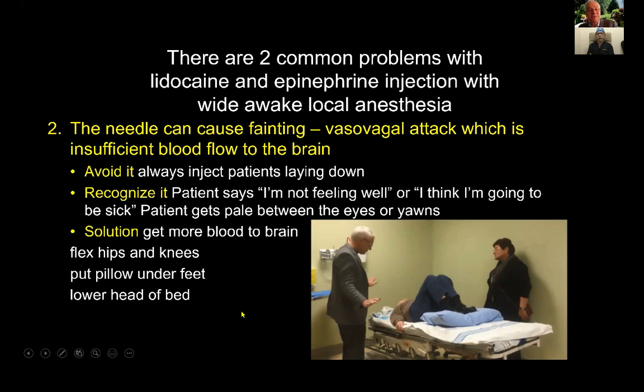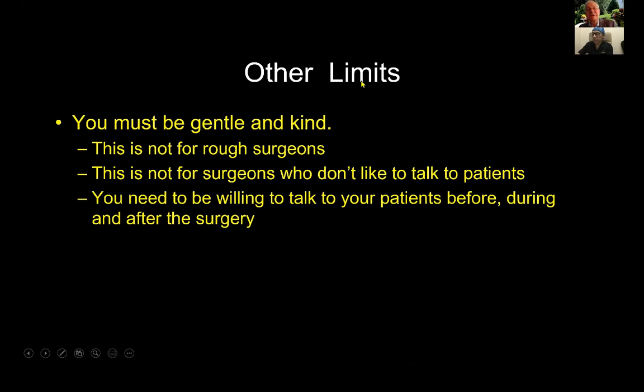There is another limit to wide awake surgery without sedation. You must be gentle and kind. You know, this is not for rough surgeons. This is for surgeons like Dr. Prasetyono, who actually sings with his patients during the surgery. This is not for surgeons who don't like talking to patients. And, you know, talking to patients, you got to be able to do that. If you're not into that, then this is probably not for you. Give them sedation, put them to sleep.